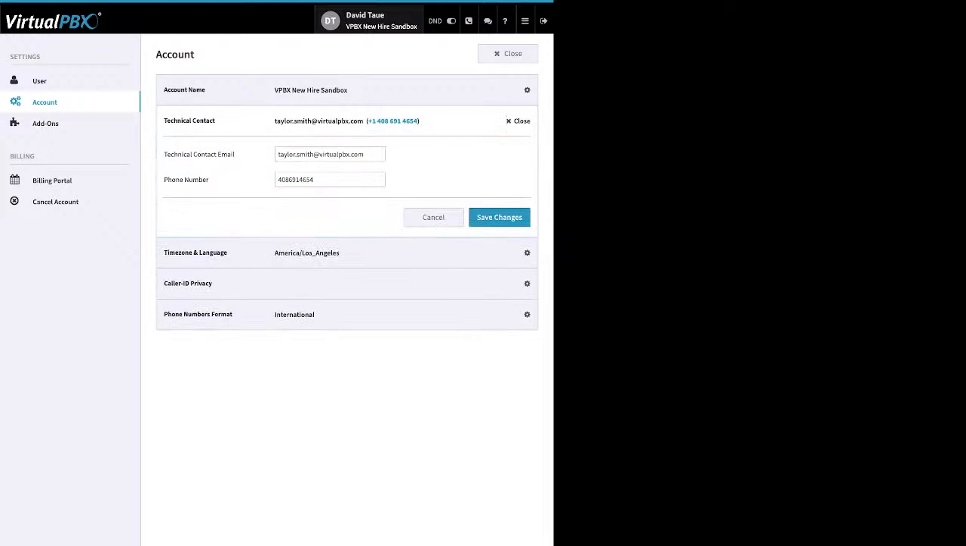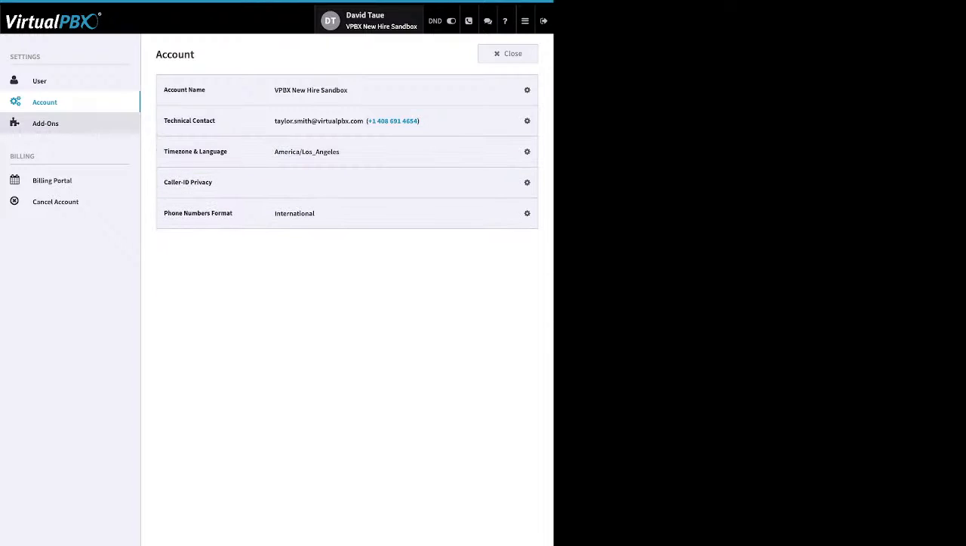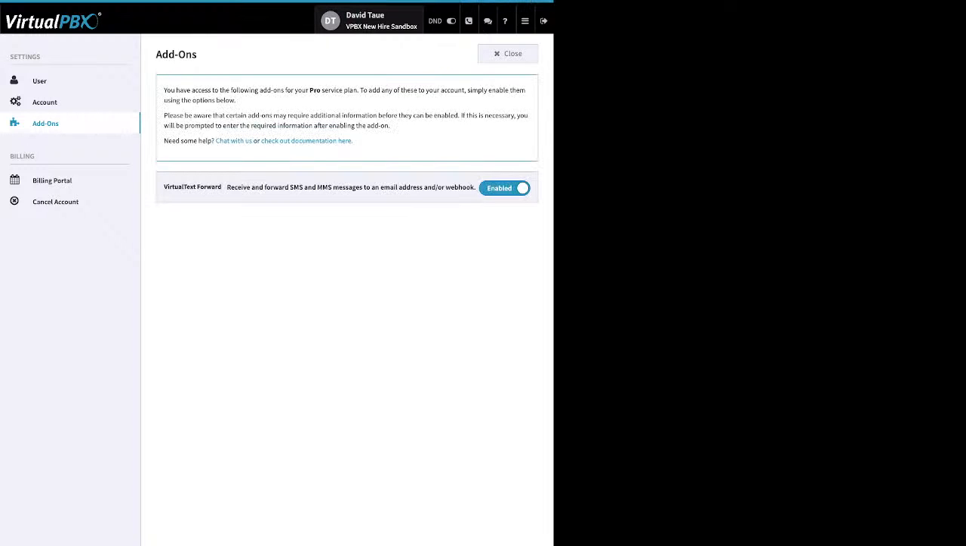So I can update the technical contact or even change the time zone and language for the entire account. Admins can also manage the add-ons. This is a new feature on Dash accounts. This allows you to add additional features to your account. Some of these features may increase your bill. There'll be a pop-up that comes up to let you know how much that's going to be. If you're interested in multiple add-ons, you're probably going to want to talk to our account services team first, as it might be more cost-effective to just change plans versus adding a bunch of add-ons.